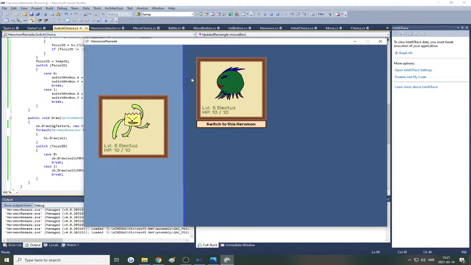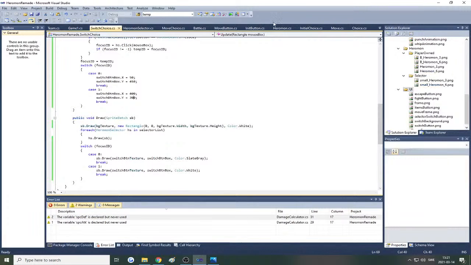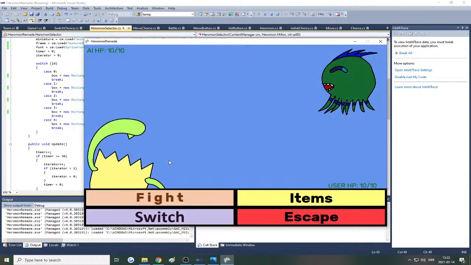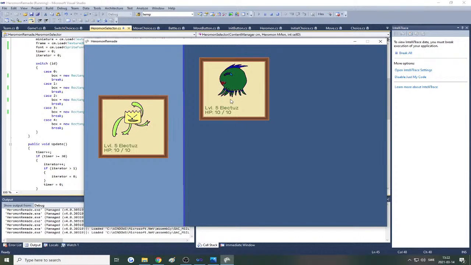Oh, this looks really bad. I'm gonna change how the background looks later. But let's see. Yeah, further to the right is actually the change I want to make. 410. I need to change this one as well. 50. 50. Yep. There. Looks good.